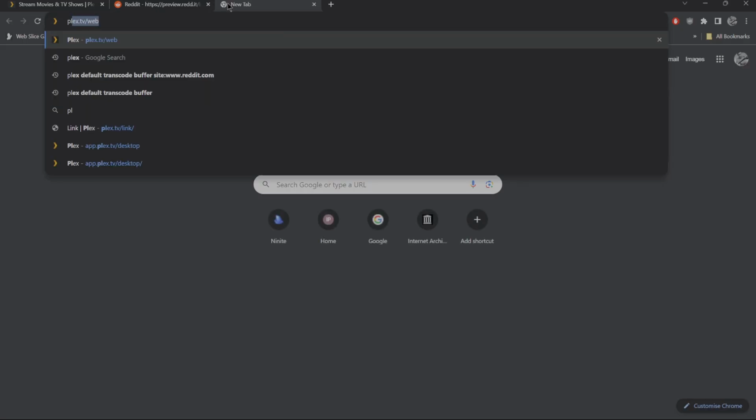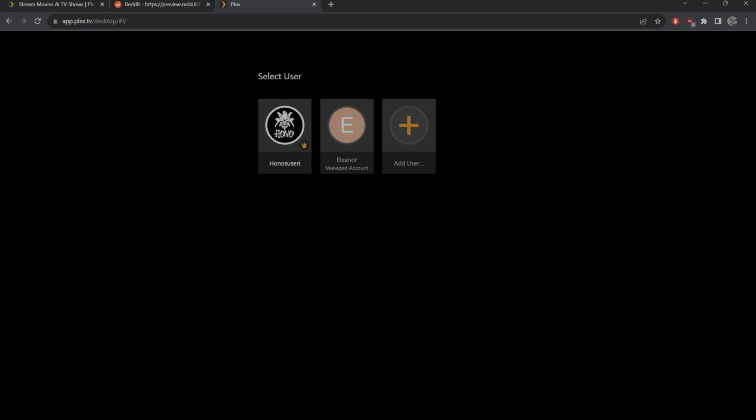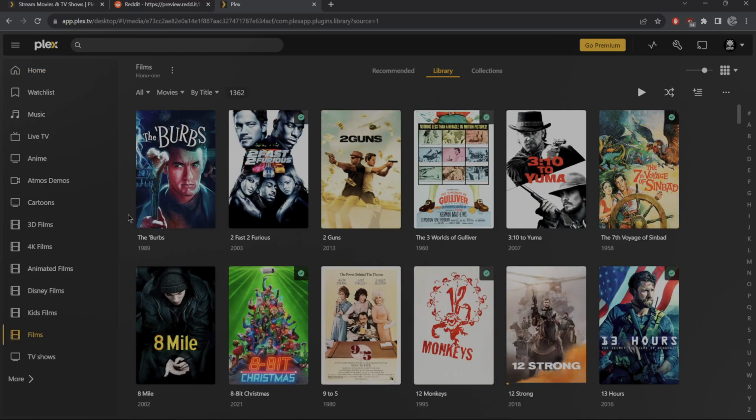We can now do plex.tv/web, which is the usual site that would go to log into the Plex server, and you should find you can listen to your music, watch your TV shows, play your films, etc. It's all hunky-dory.